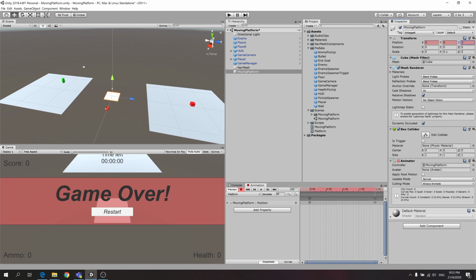After 2 seconds, we're gonna say negative 10. Then after another 2 seconds, 240 frames here. After another 2 seconds, we're gonna say go back to 10. So when you play back this animation, you can see the platform moving. So that's it for a moving platform.